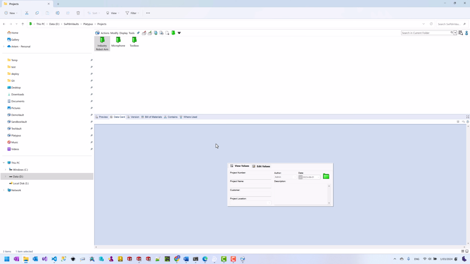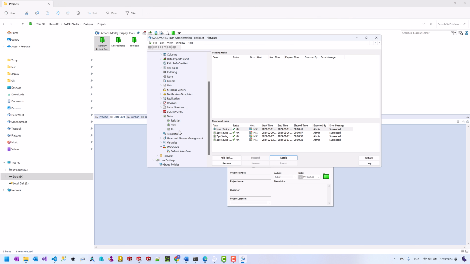I can click OK, and now the task is going to be launched, and it's again just a normal PDM task, so it is available in that list. You can see it now here. The only difference is that it is going to run SOLIDWORKS, open those files in SOLIDWORKS, and run that zip macro to produce output.